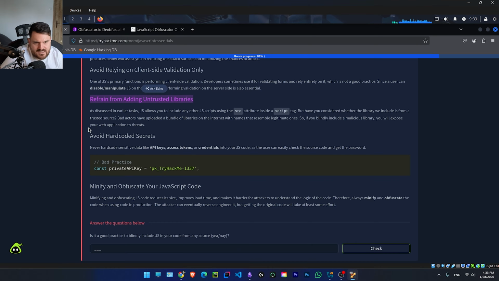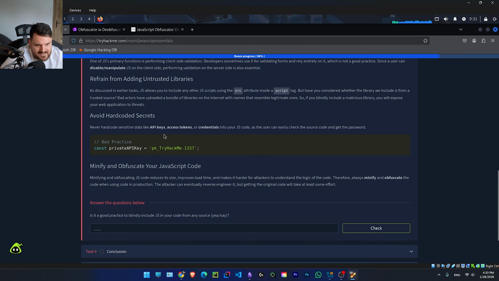Refrain from adding untrusted libraries. As discussed in earlier tasks, JavaScript allows you to include any other JavaScript scripts using the source attribute inside the script tag. But have you considered whether the library we include is from a trusted source? Bad actors have uploaded a bundle of libraries on the internet with names that resemble legitimate ones. If you blindly include a malicious library, you will expose your web application to threats.